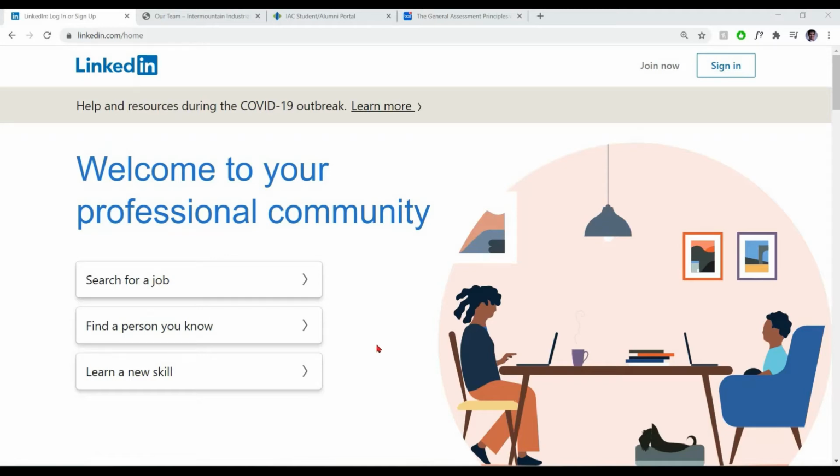Let's talk about LinkedIn. LinkedIn is a powerful social networking site for professionals. It's a great platform for you to maintain and expand your network, to find new and exciting career opportunities, or just to stay up to date on the latest news and trends from industry.